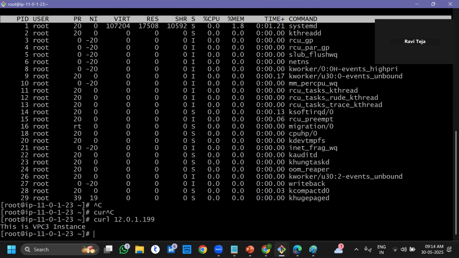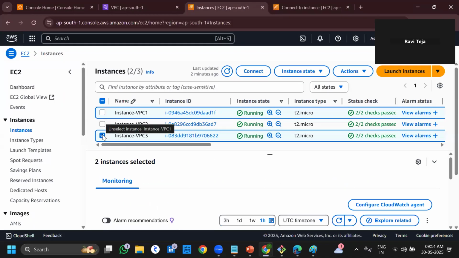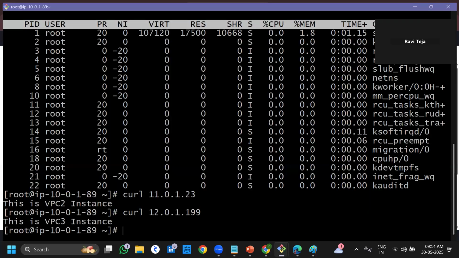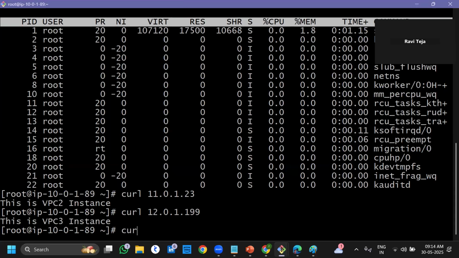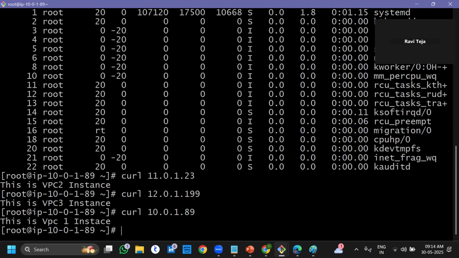Now we can check VPC instance 1 as well. Deselect the checkbox and then just copy the private IP. Say curl space. Paste it here. Enter. This is VPC1 instance. You can do the same process for every instance. It shows like this. So this is the process, guys.